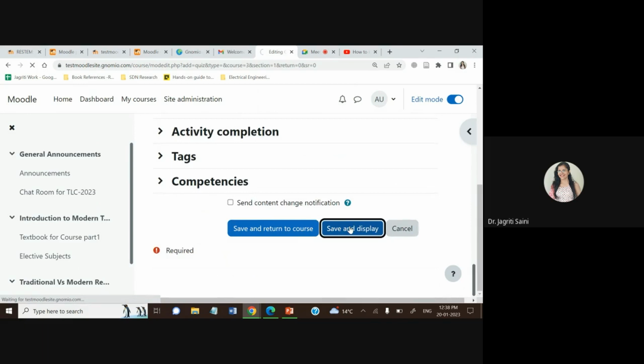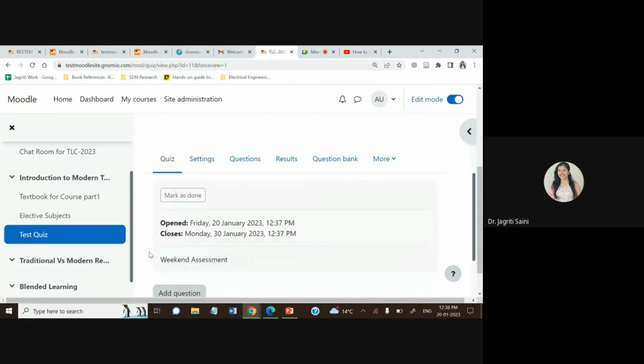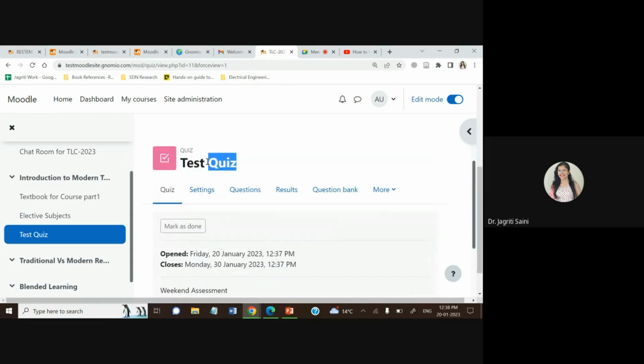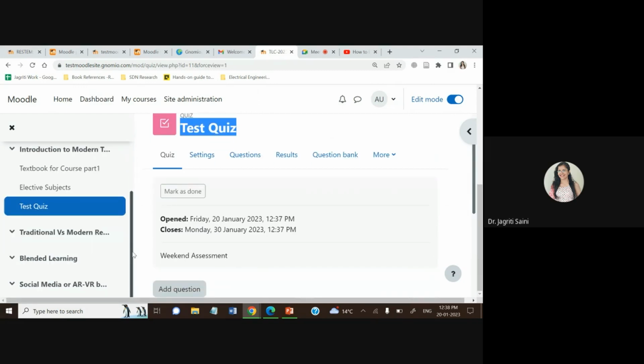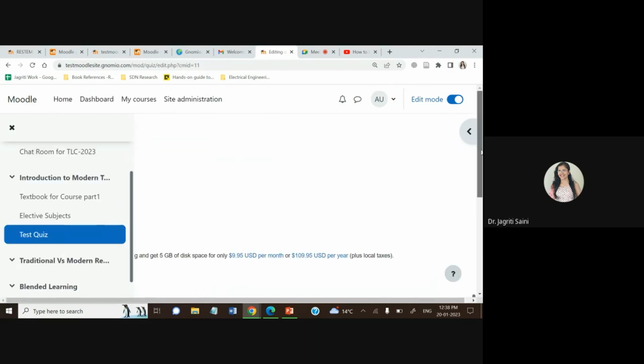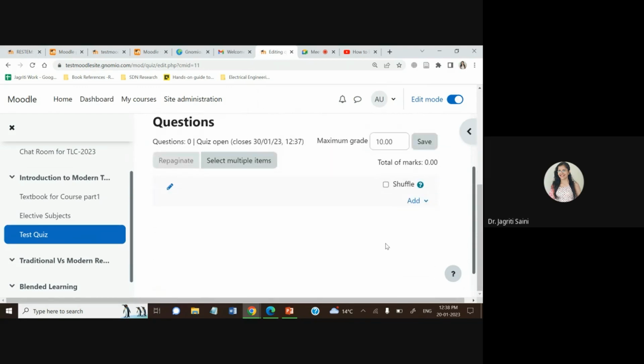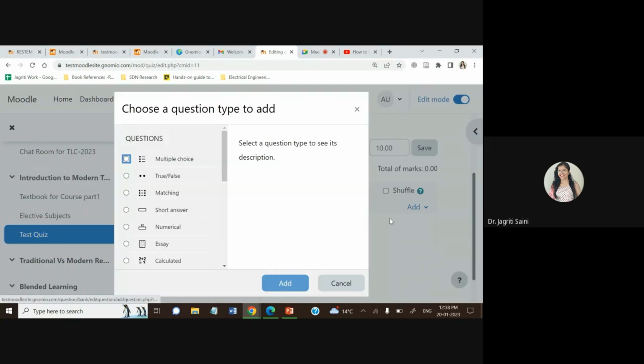Save and display once you are ready to use this quiz for yourself, and this is now ready in your Moodle website. The next thing you have to do is update your questions. So for that, we just need to click on add question. And now we can start adding questions into our system. So click on this add and a new question.